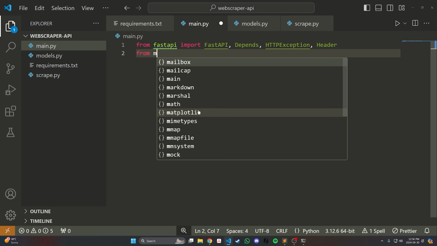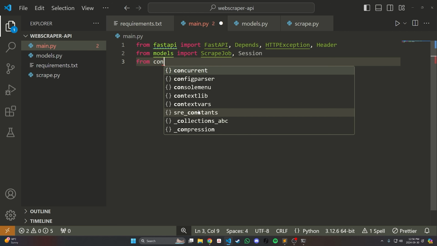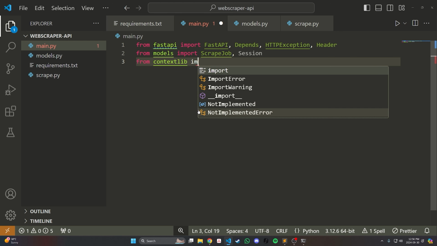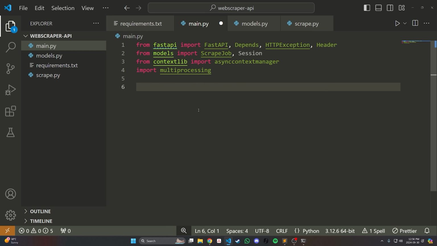Okay, we're then going to say from models, and we're going to import the ScrapeJob and the database session. Okay, then we're going to say from contextlib import asynccontextmanager, and we're also going to import multiprocessing. Okay, so those are all of our imports for now.